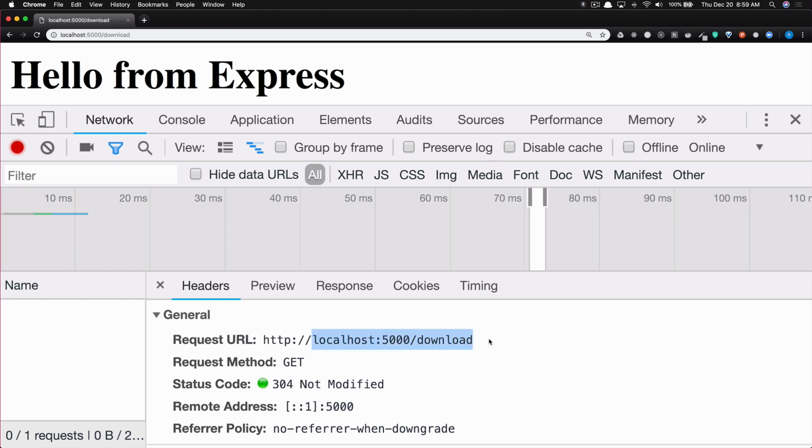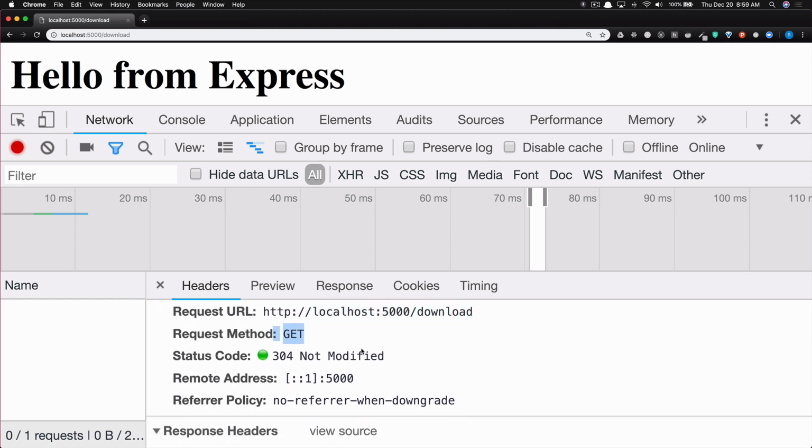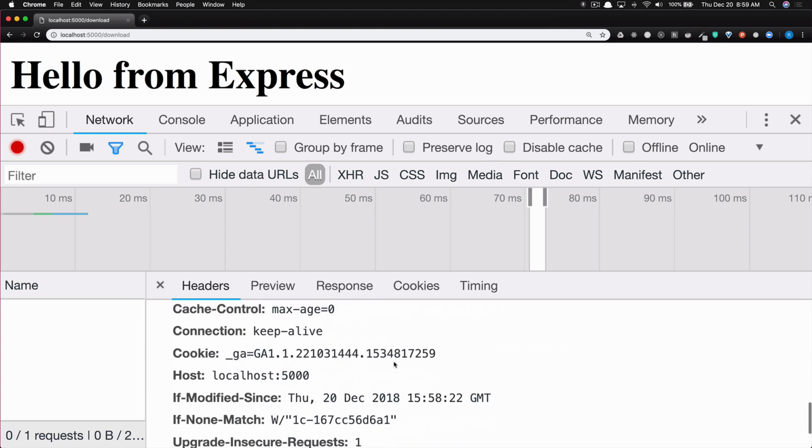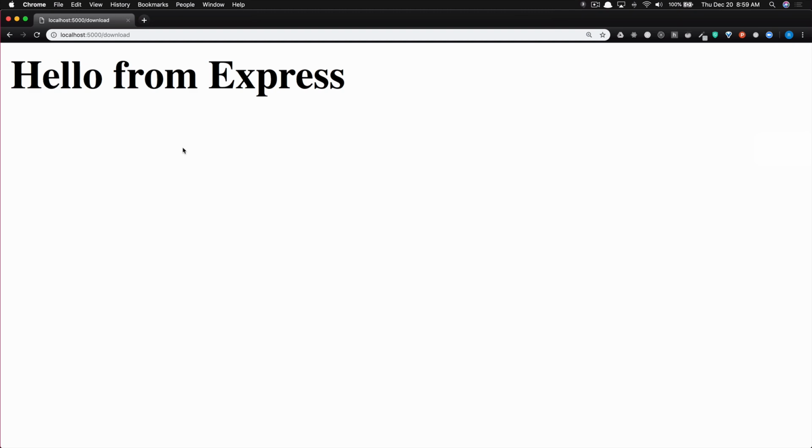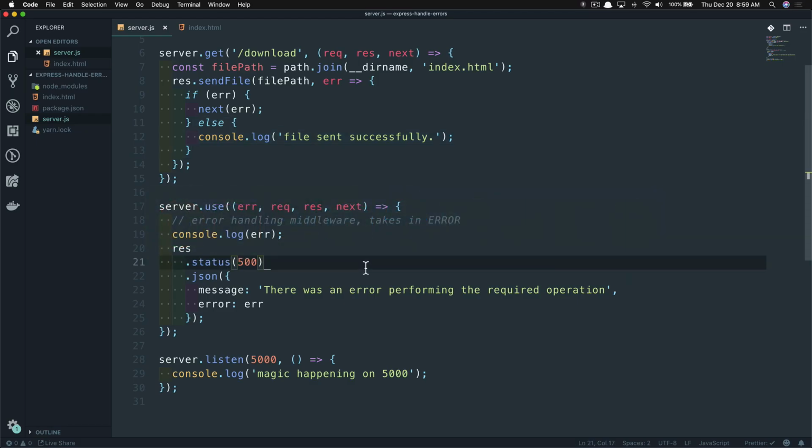We sent the request over to download. It was a get method. Everything's looking really nice. We're going to learn a lot more about how to read the network tab in future debugging sessions. But yes, this is one way that you can start to play around with the amazing functionality that comes from Express.js.